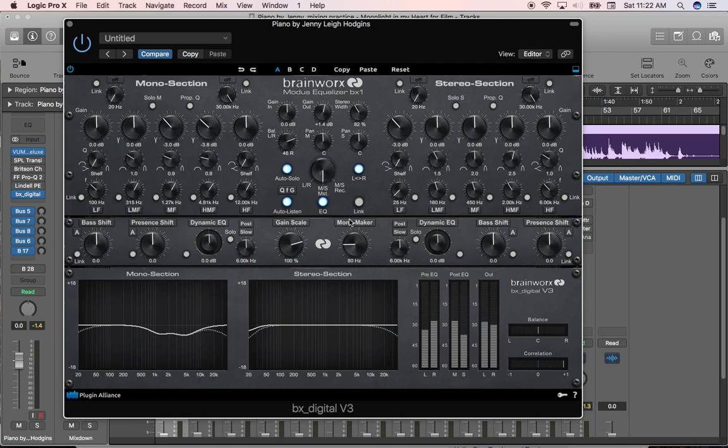Just a couple other things in the BrainWorks Digital, and then I'll move on to various other plugins. I have MonoMaker set so that everything below 80 hertz is mono. This is just a good practice in general no matter what type of music you're doing. There's not much information in this piano piece that gets near 80 hertz. Maybe the lower notes are going to hit that a little bit, so it's not really doing a whole lot in this case, but there's also no harm in it.